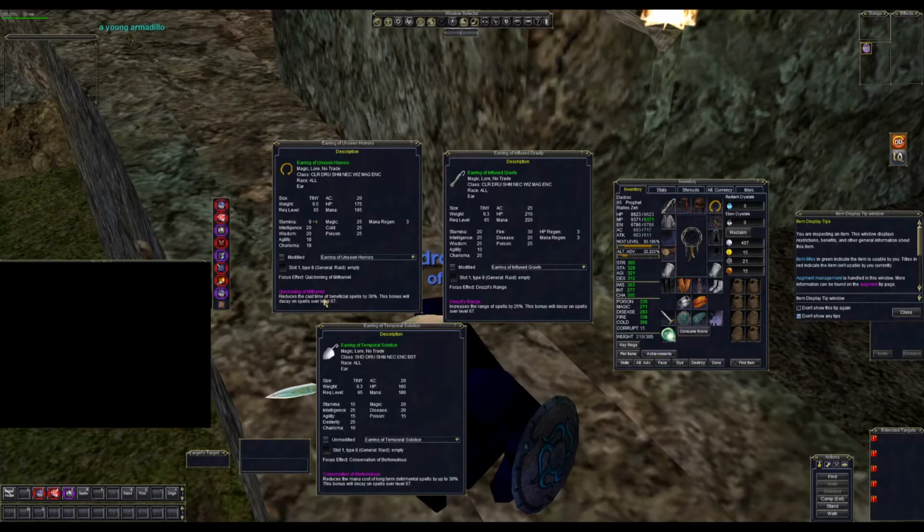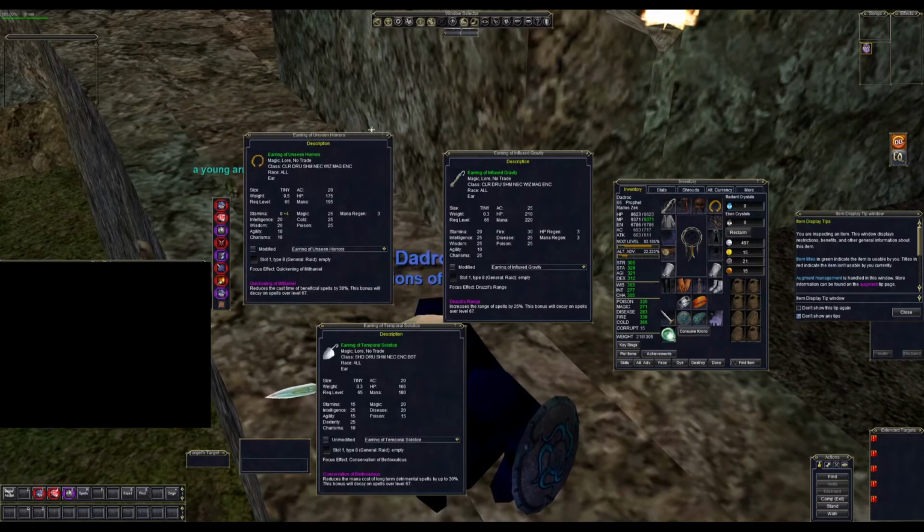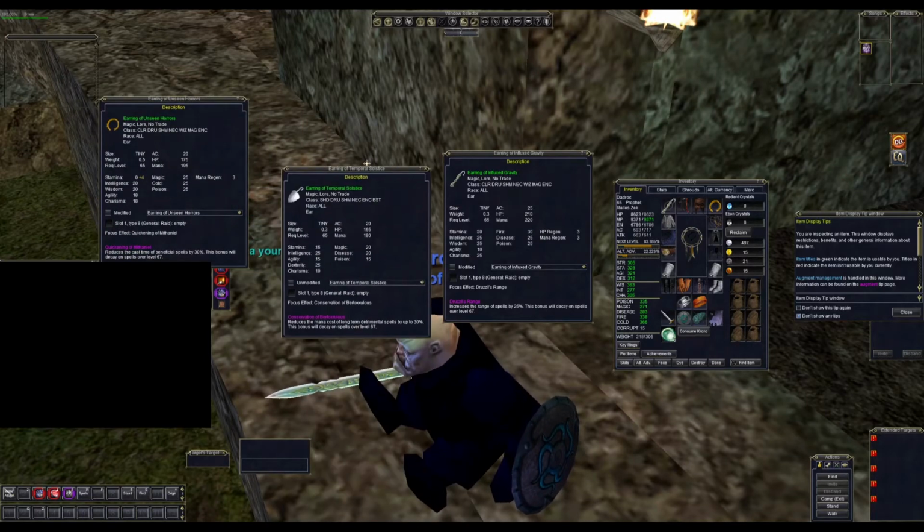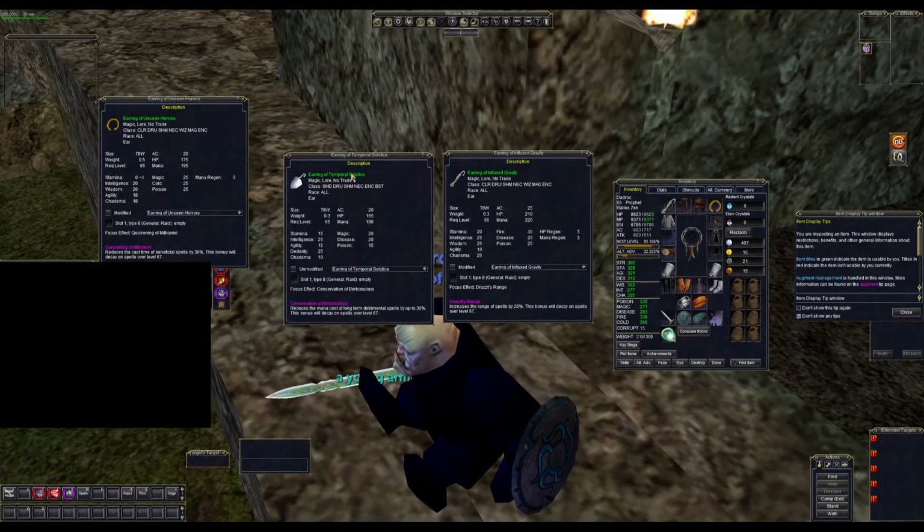Your arms are actually going to have the same effect, so you can get it from one of those two items. The other two are optional, and you can choose whichever one you like. Number one is Earring of Temporal Solstice. This is going to give you an additional 10% savings on top of the normal 20% mana preservation, so this is actually 30% here. But this only works on dots, so it's going to make your dots cost a lot less.